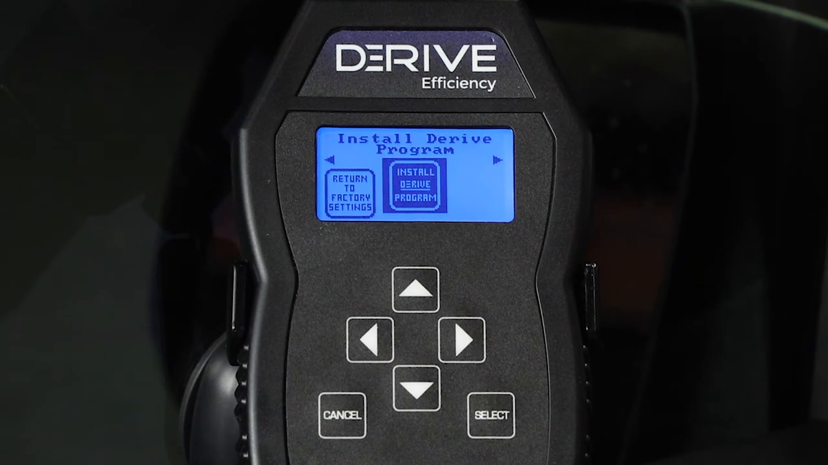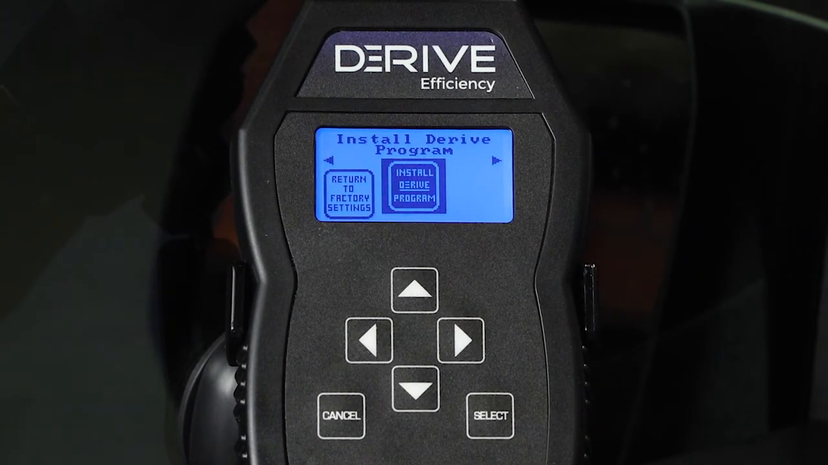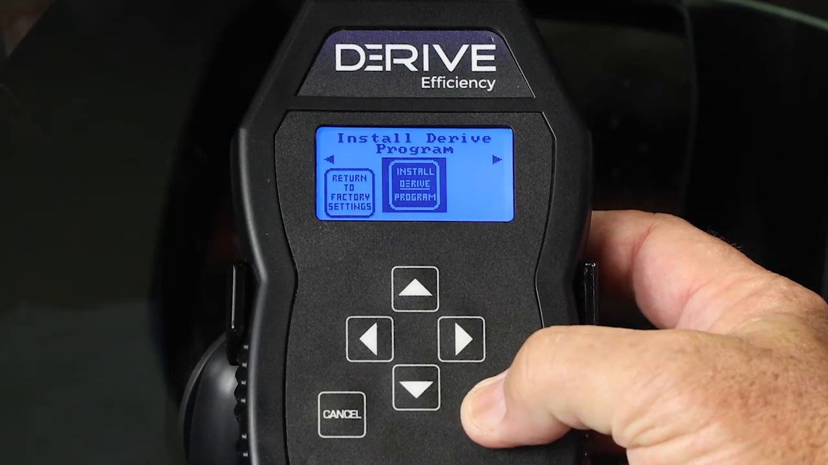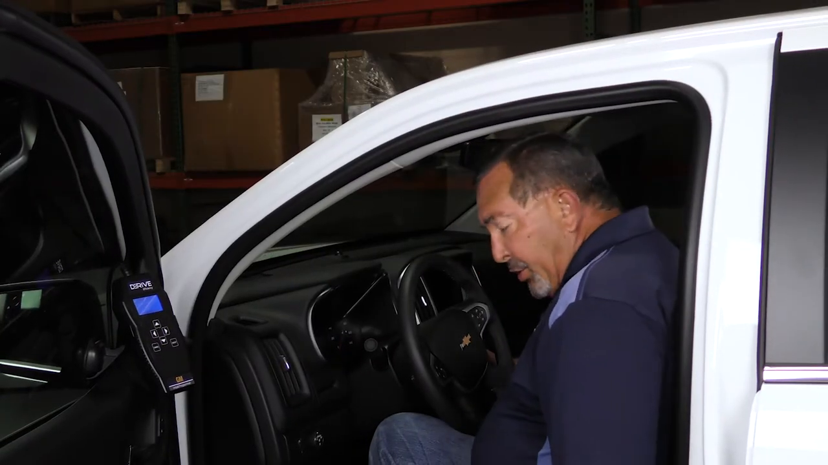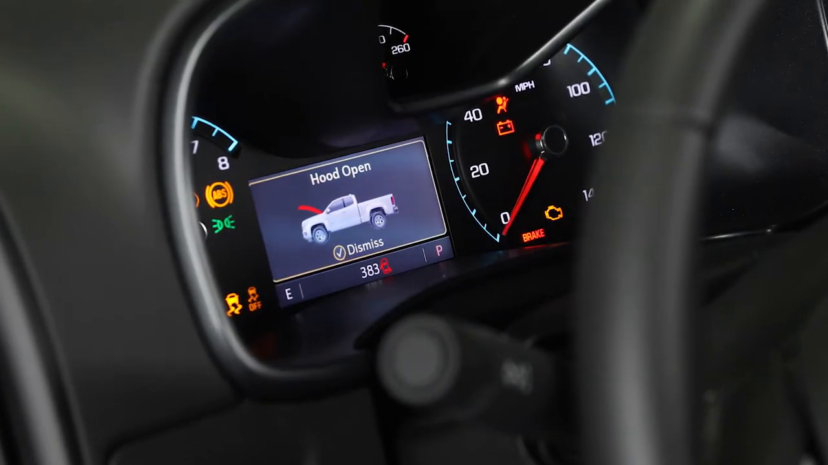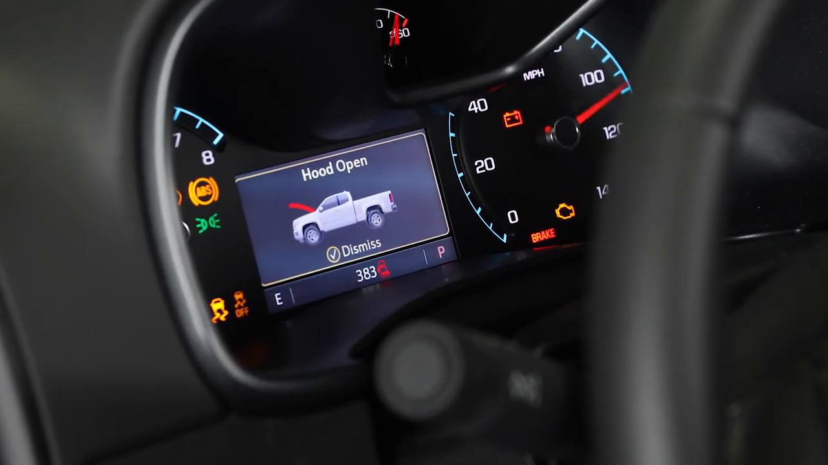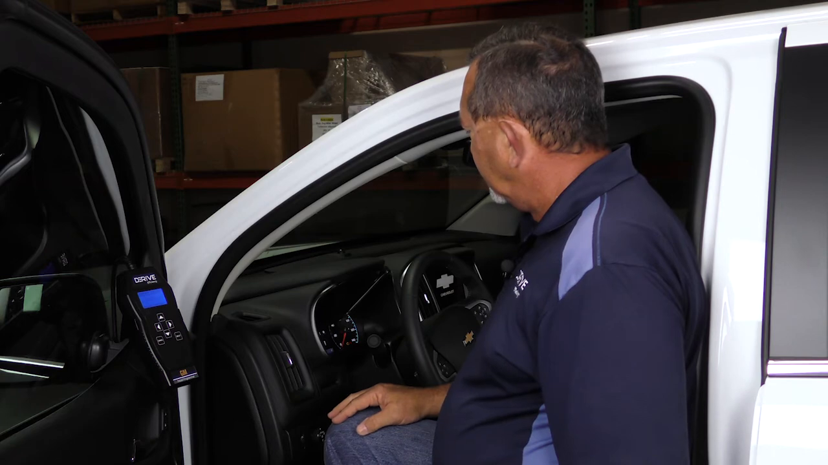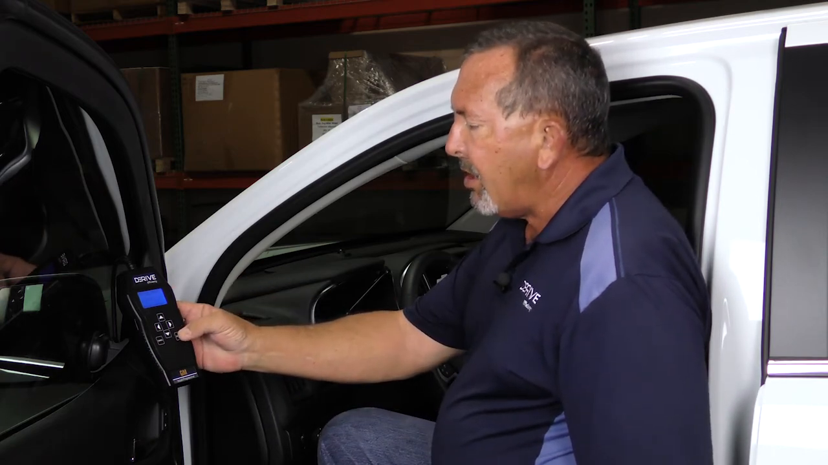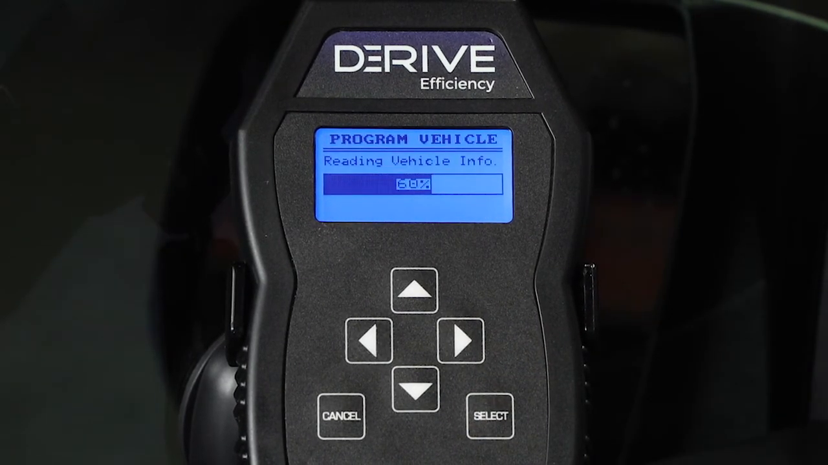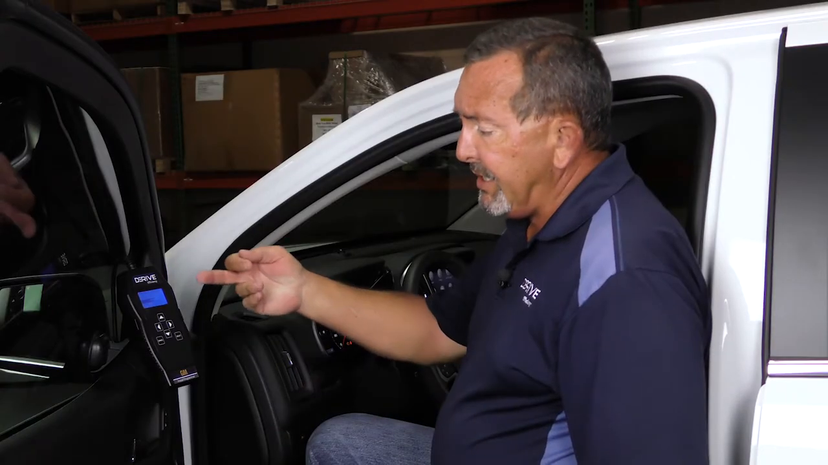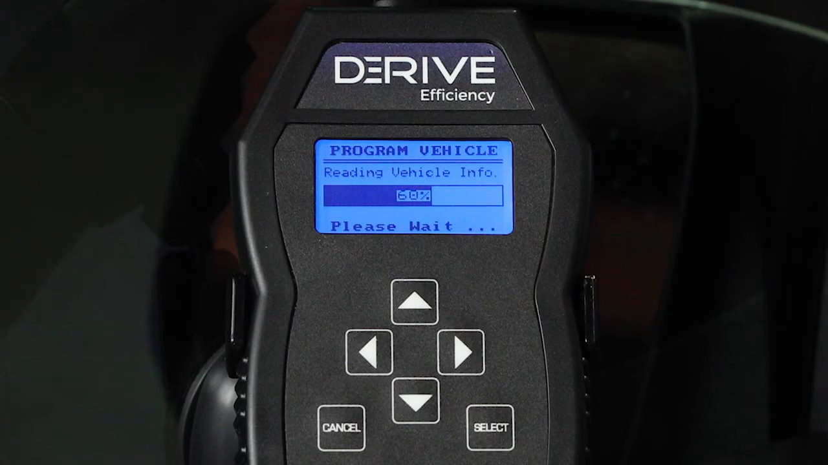And then it brings up 2 icons, one that says Install Derive Programming, and the other is to return to factory settings. We want to program the vehicle, so we want to highlight Install Program. Press Select. Now it tells me to turn the key on. You're going to turn the key to where everything lights up on the dashboard. Let it go through its cycle. And then now we can press Select because we turned the key on. And now it's going through and just reading the vehicle information again. As you can see, there's also a status bar, so it tells you the progress.